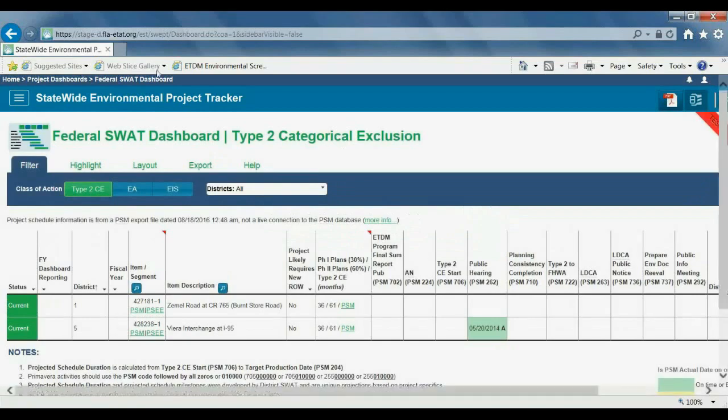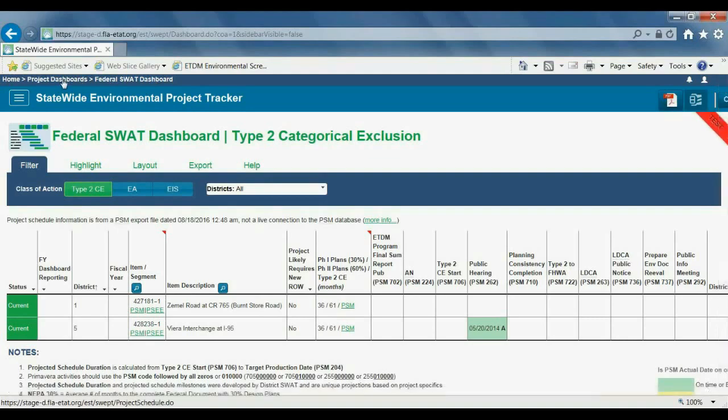At this point, I want you to notice what has happened to our breadcrumbs. Now we see a path, Home, Project Dashboards, Federal SWOT Dashboard. Each step along the way is a link back to that page. Federal SWOT Dashboard is the page we're currently on. Project Dashboards is the overview page for project dashboards that we can go back to, and Home is the very beginning page with those three large buttons across the top.